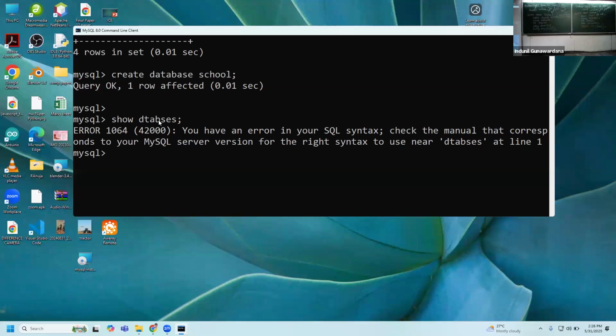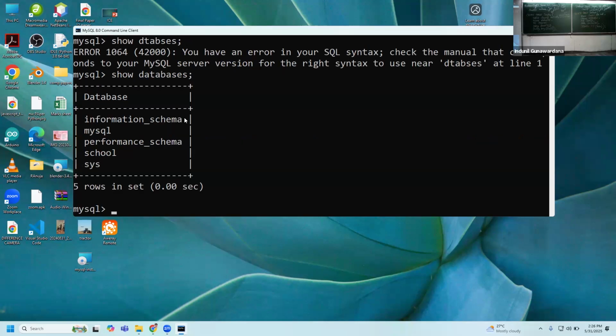A database has wrong errors, wrong spelling. And show databases, plural, semicolon. Now it shows the database school as well. Then among them, I want to open the school database. How do I open it? Use school.